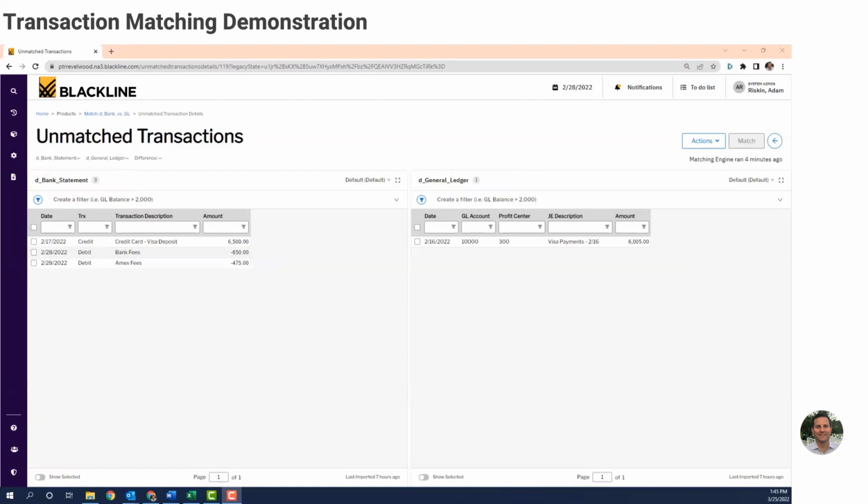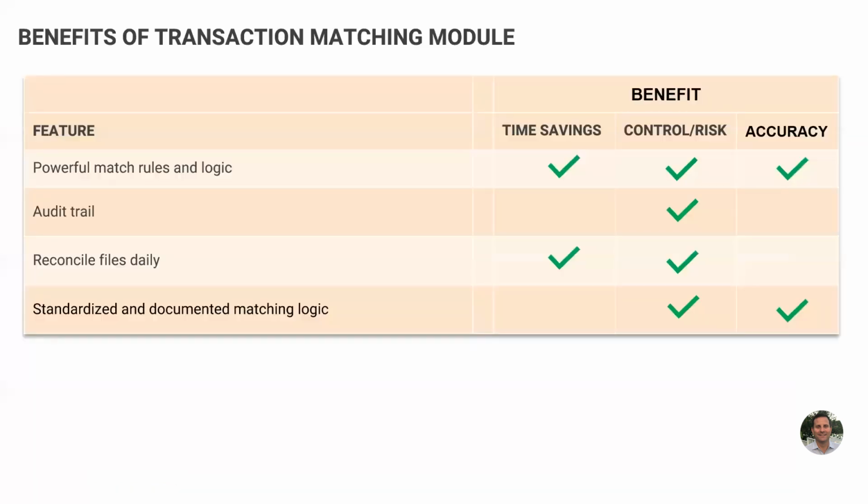So that completes the demonstration of the transaction matching module. I'll jump back to the presentation now. Okay, so let's finish up the transaction matching module by reviewing its key benefits. The first one, which is the biggest one, is using its powerful matching logic to automate the entire reconciliation. The system does all that matching work for you. An audit trail is created for every matched record, so an auditor can see which match rule was used and when the records were matched.